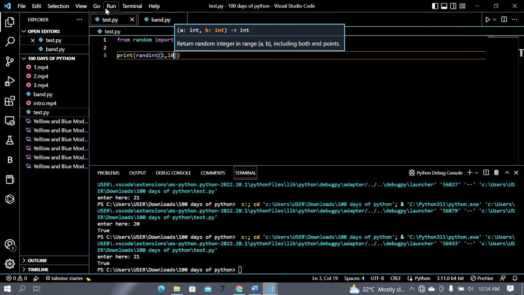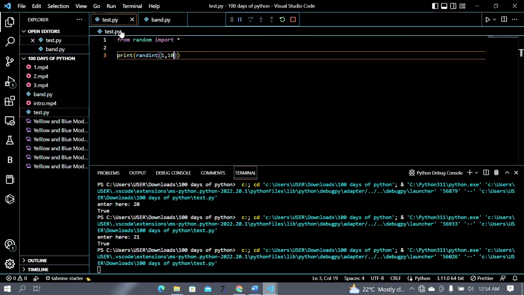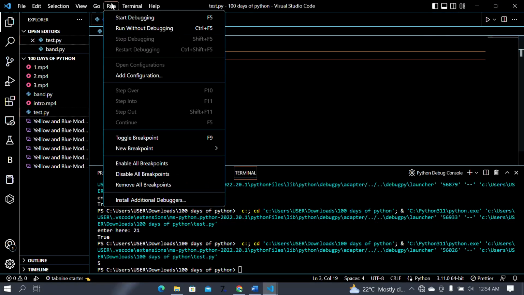So if you run it, it's just going to generate a random integer every single time. So it generated 5 for us this time. Let's run it again.